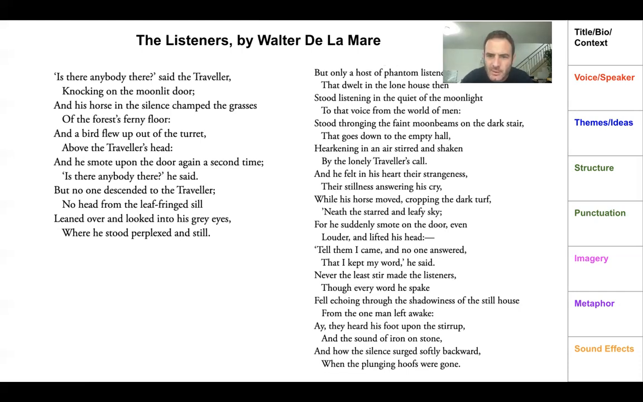Aye, they heard his foot upon the stirrup and the sound of iron on stone, and how the silence surged softly backward when the plunging hooves were gone. So as the meter here is the horse's hooves cantering, dugga-dugga. Yeah, the cantering of the horse's hooves into the silence, and we're left again with silence descending and the mystery unsolved.